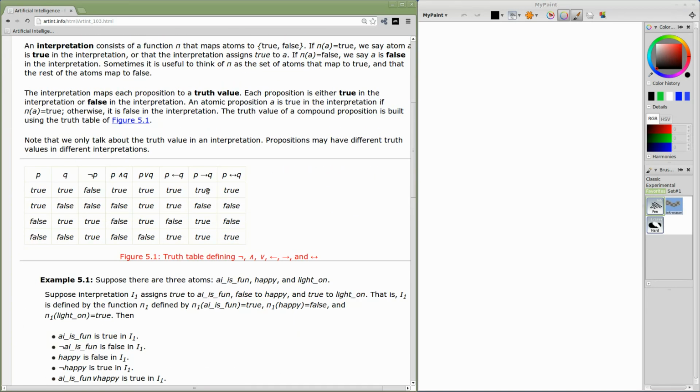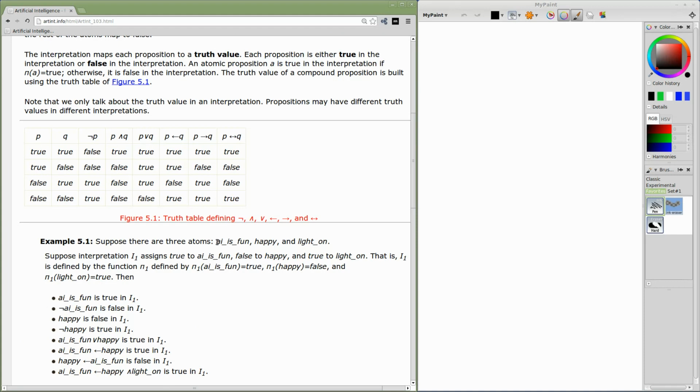Here's an example. ai_is_fun is one atom, happy is an atom, and light_on is an atom. One interpretation involving those three atoms would be that ai_is_fun is true, happy is false, and light_on is true. There are obviously other interpretations involving those atoms. In fact, there are 8.